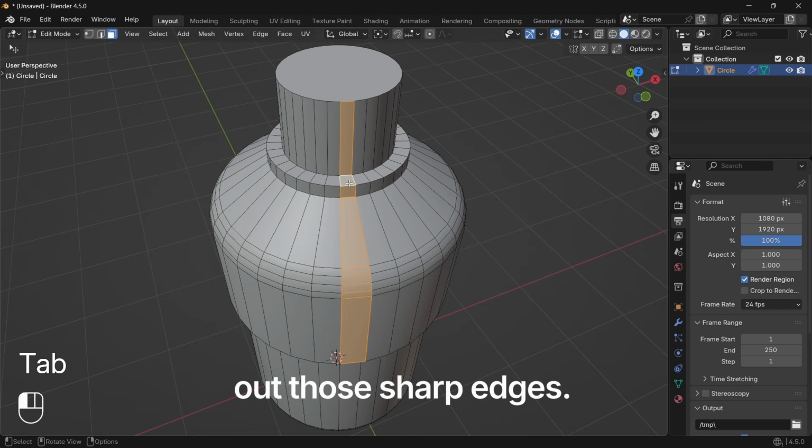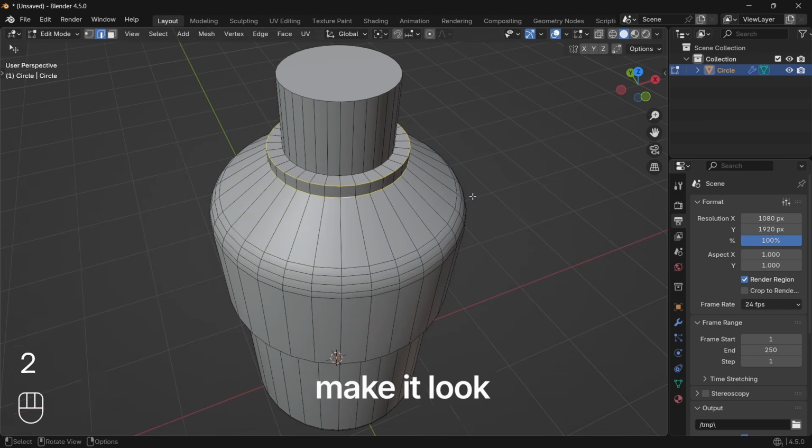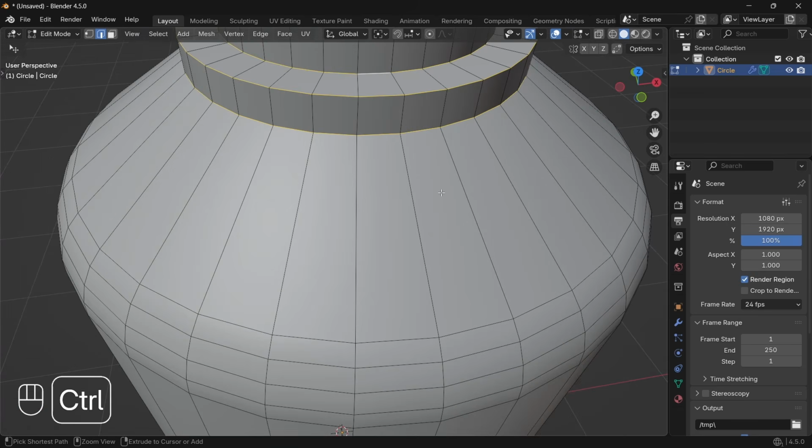And now, let's smooth out those sharp edges. Trust me, it will make it look better in every aspect.